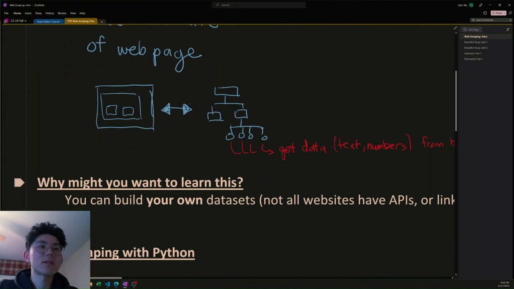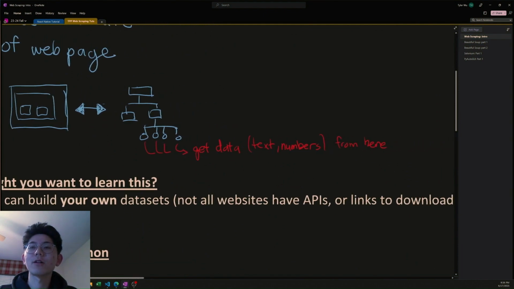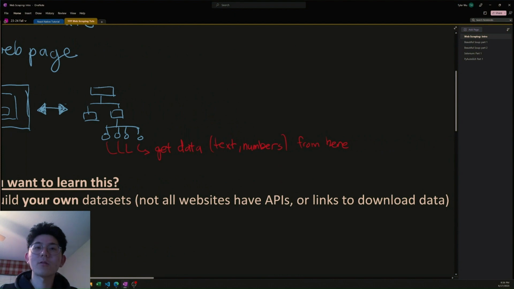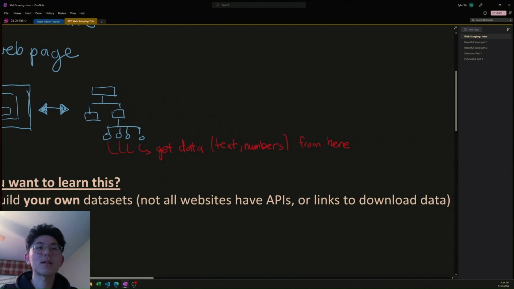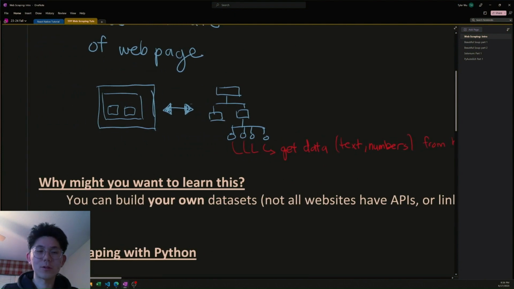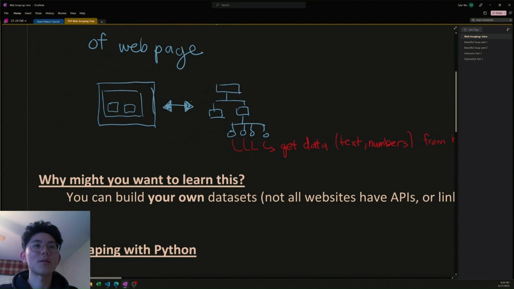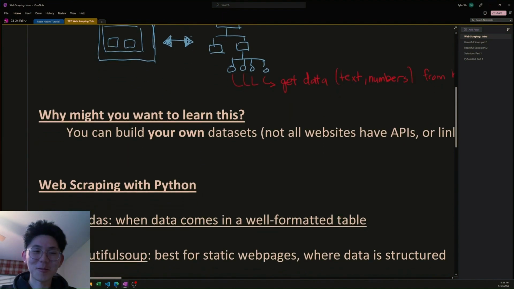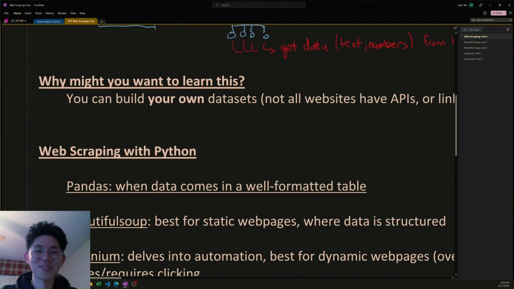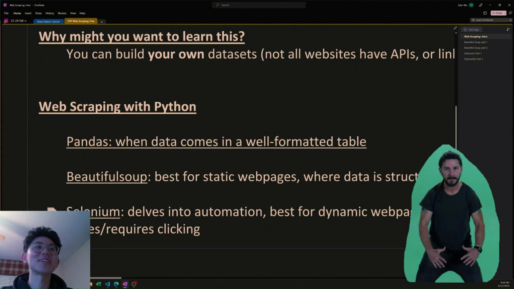Why might you want to learn this? I think I already mentioned this, but not all websites have links to download the data or an API to access the data. So sometimes you have to build the data set yourself. That's the main reason you need to learn web scraping. Need is a strong word, but it's useful. So I do recommend it.